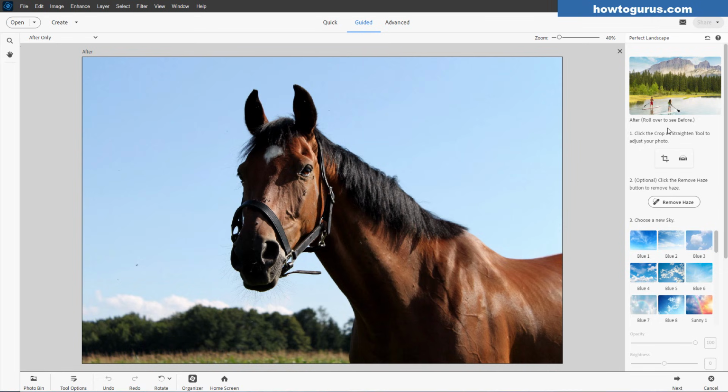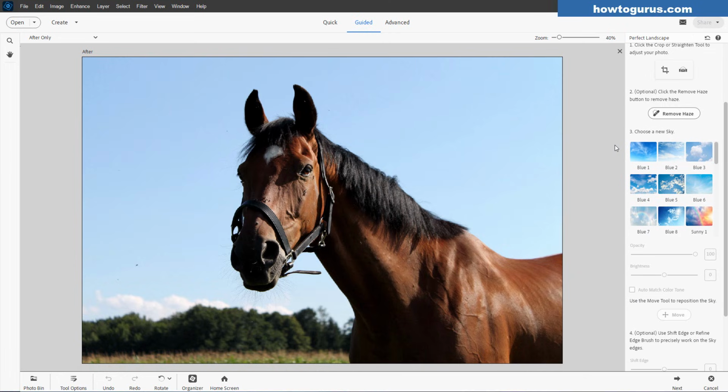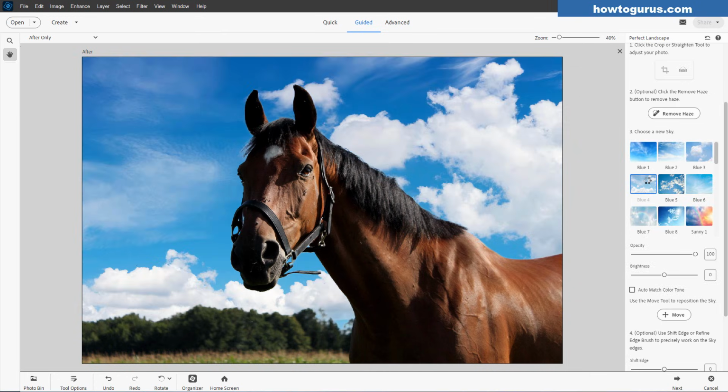Your first option here is to straighten your image if you need to. This doesn't need that. Second one is to remove haze if you have any haze problems. There's no haze problem in here. And the third one is just to choose a new sky. I'll just grab this one right here. And when you do that, Photoshop Elements goes in, finds the sky, removes the sky area, puts a mask on that, and then puts the photograph in behind, and it's that fast and that easy. And as you can see, that looks just absolutely perfect.